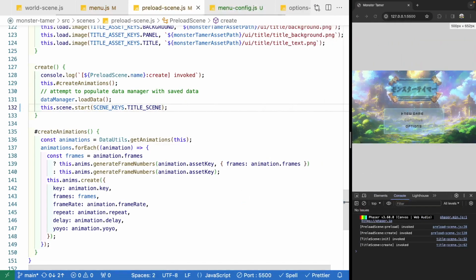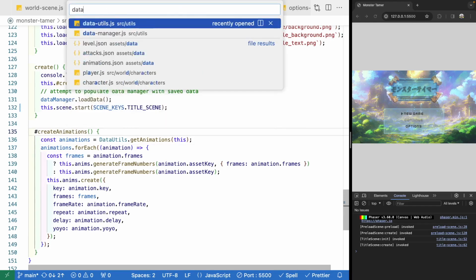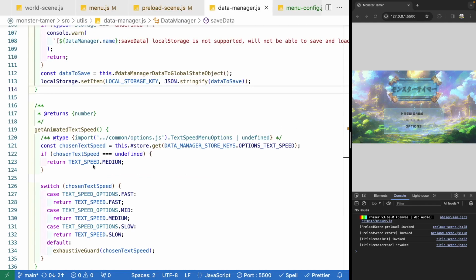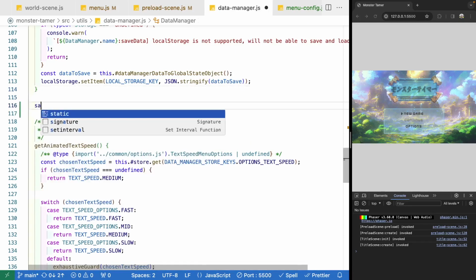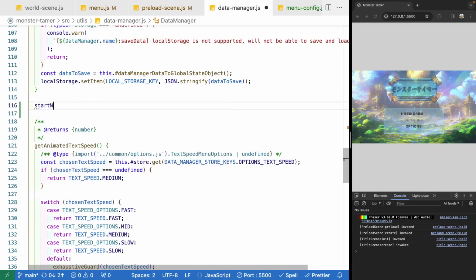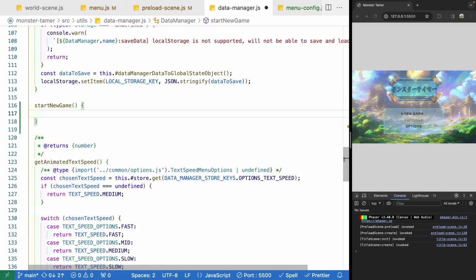And then in our code, we're going to make a new method on our data manager. And this is going to be responsible for resetting the state of our game. And so let's come over to that class. And so we'll have our data manager. And what we'll do is add a new method. And so we'll make a new public method. And we're going to call this start new game. And so for this method, basically what we want to do is take all of our existing data and copy over things like our options data.